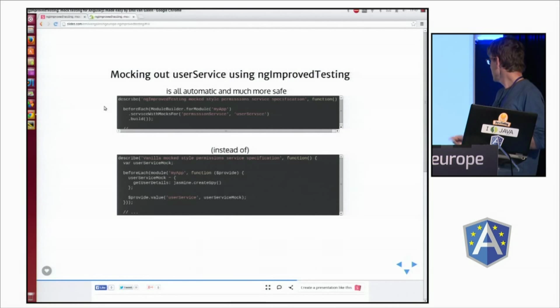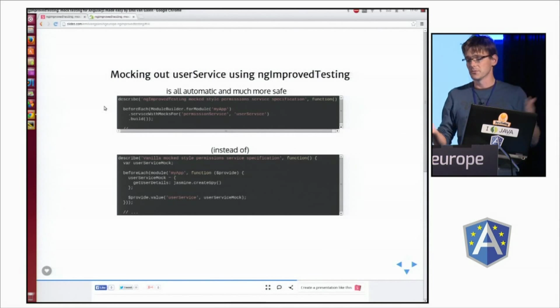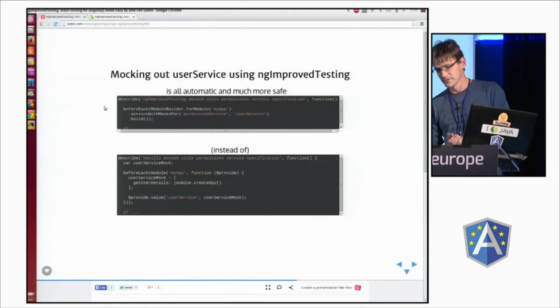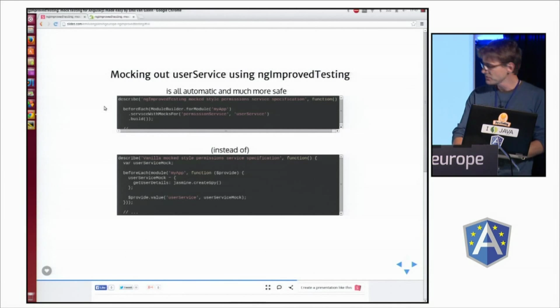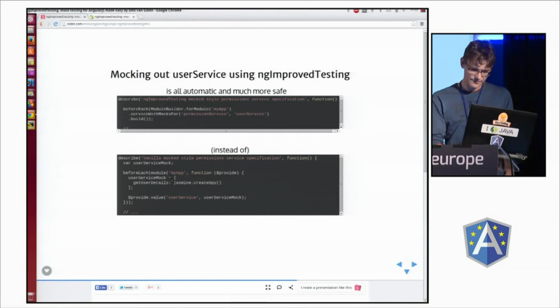And if, for instance, user service is not a dependency of permission service, that's not a problem, because it will give you an exception. And the nice part, which I didn't really show you, is that normally if I create a mock, I create a Jasmine spy for each method, and this does it all automatically for you.